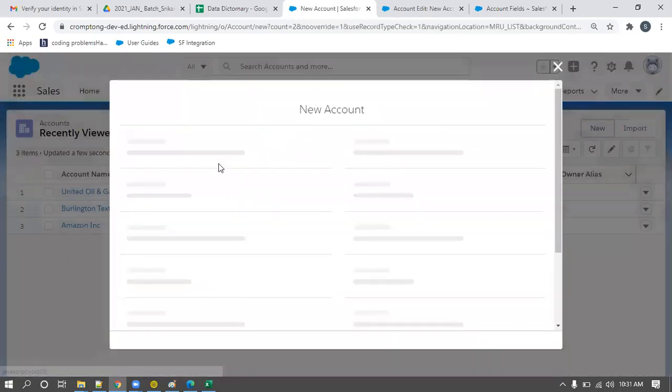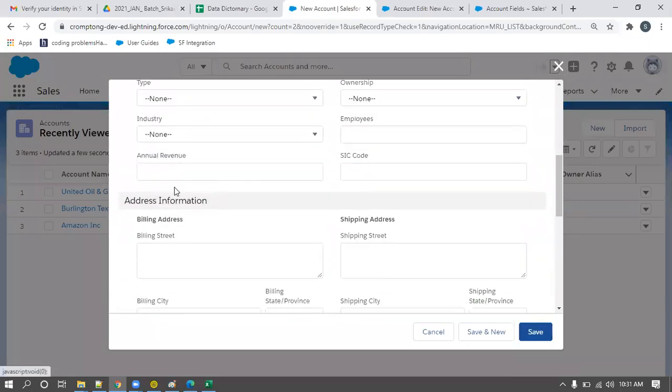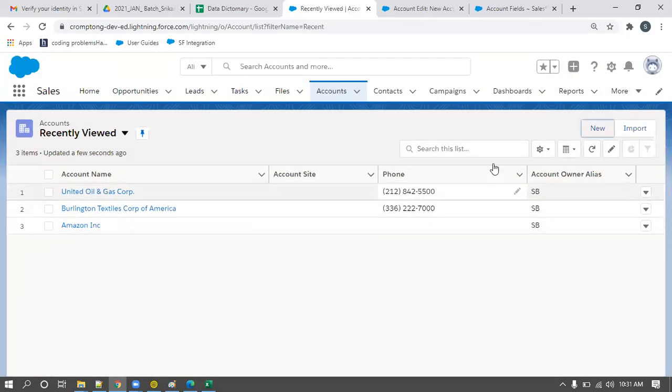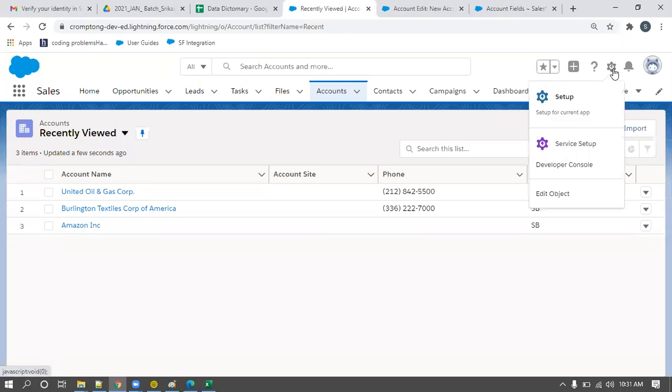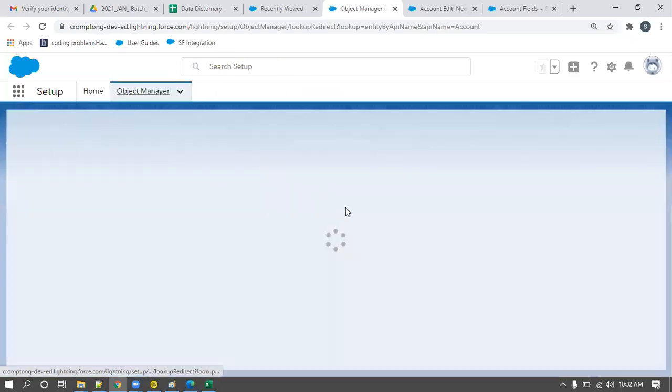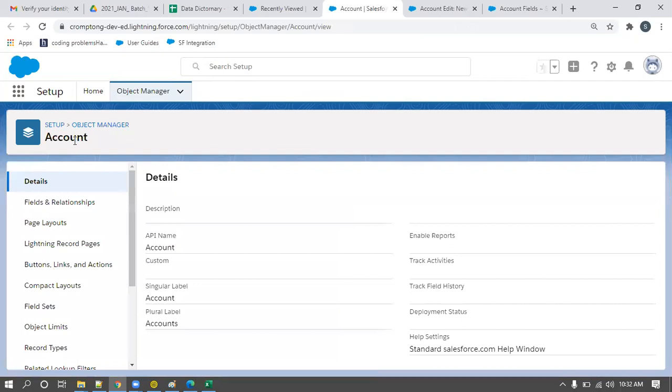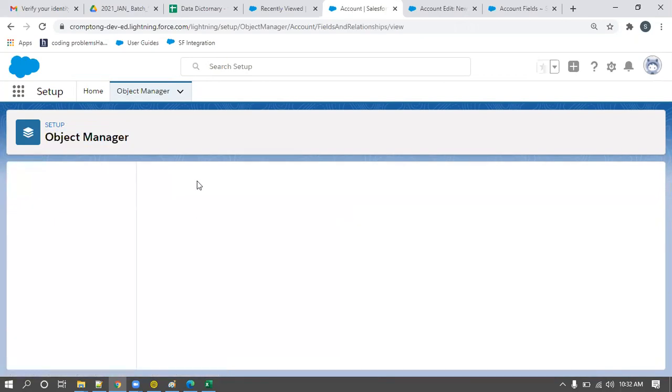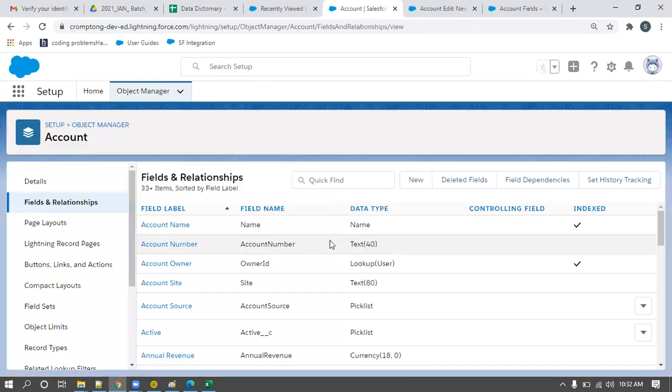Now, similarly, I want to create a new field here. That means metadata. How can you do it? Two ways are there. Just click on this setup. Here you can see an option called Edit Object. Just click on this Edit Object. You will directly navigate to the skeleton of that object, the metadata of that object. See, what is this? You are in the Object Manager, Account. These are the fields. You click on this, you can create your own field. We'll come to the creation of fields in the next sessions, not today. Clear? Any doubts?